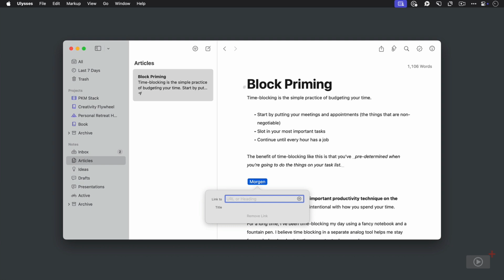Now from here, we can paste a URL if we want to use an external link to something like a web page. But we can also now use note titles and even note headers. So if I were to just start typing Morgan, for example, it's going to find the Morgan and Obsidian heading that is in this note or this sheet. So to add this link, we just need to hit enter. Now we have the link right there, and we can navigate to this link by double-clicking on it.